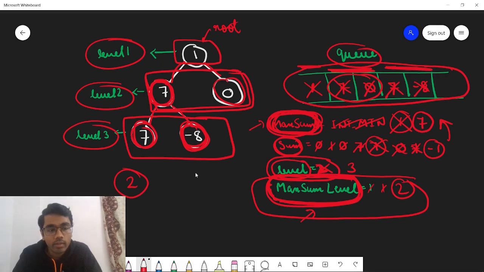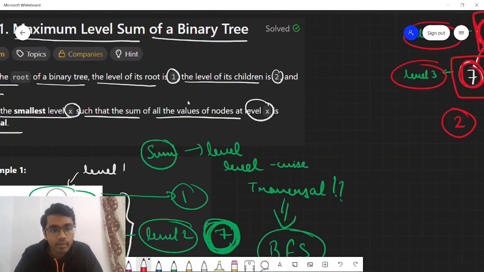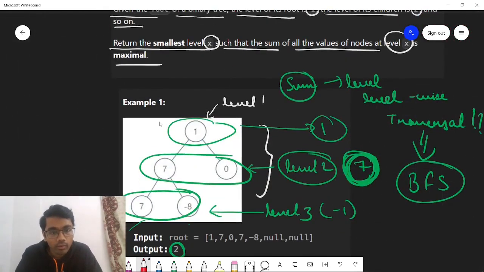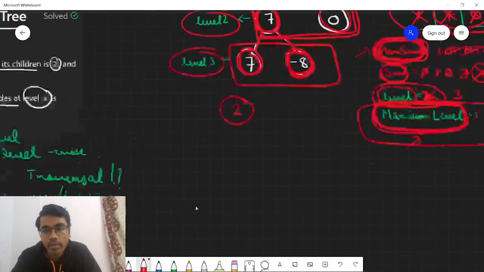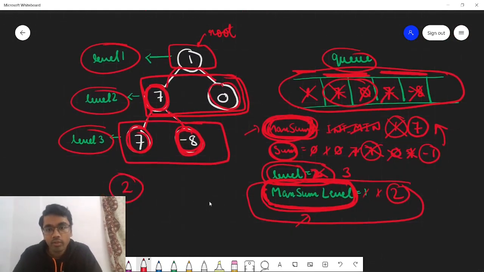And if you look at the example test case, here also the output was 2. So this is how we'll be solving it with the help of BFS traversal. I hope you understand this particular solution. So let us see the code directly now.